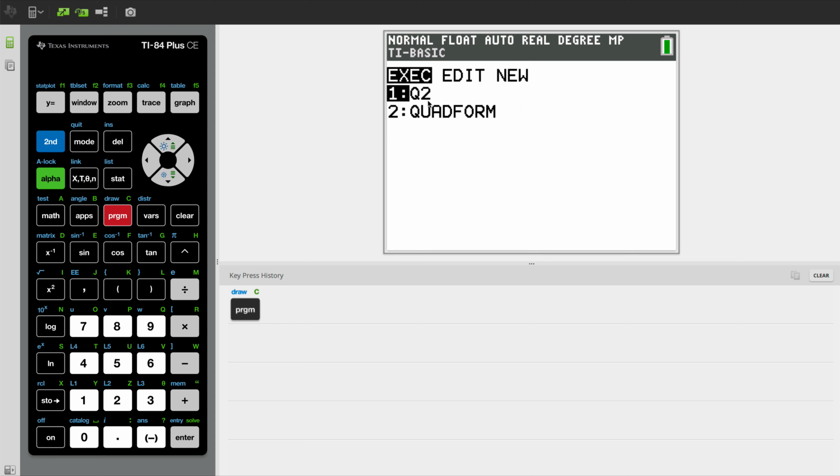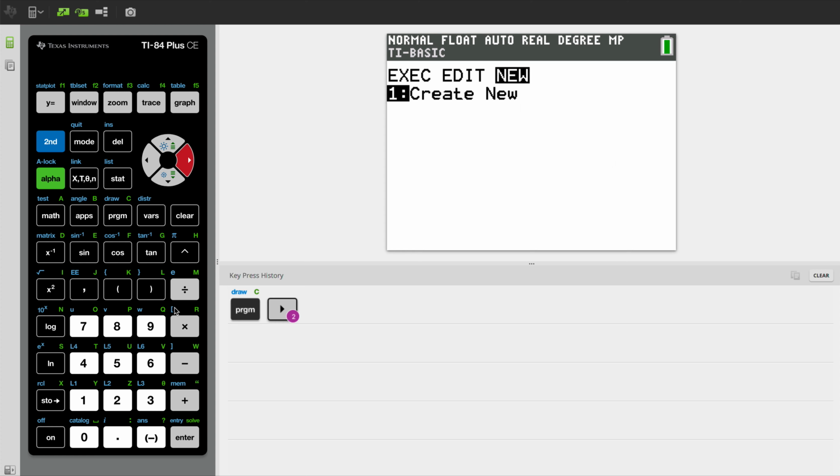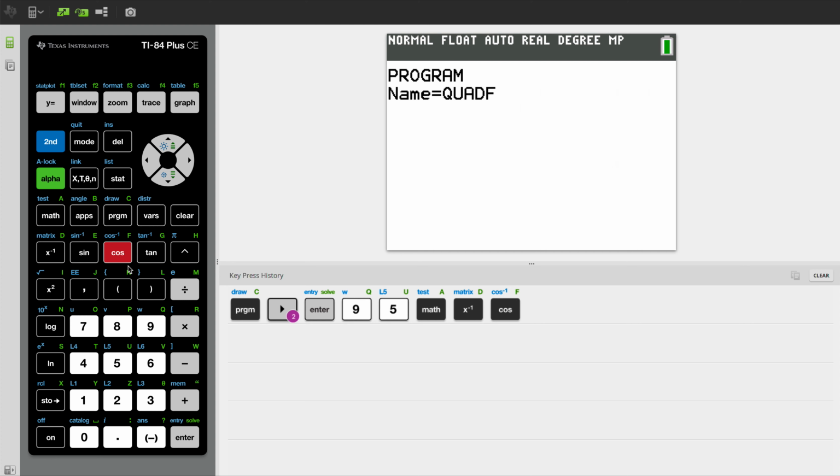And you might have something in here already. We're going to go over to new. Okay, so I just hit the over button to new. Hit enter to create new, and you have to give it a name. So you're going to use the letters that are here. I suggest you call it quad form. So, Q, U, A, D, F, O, R, M.